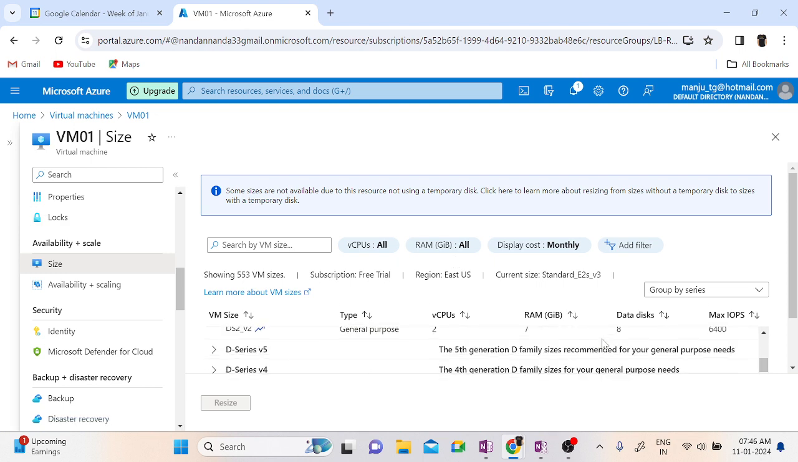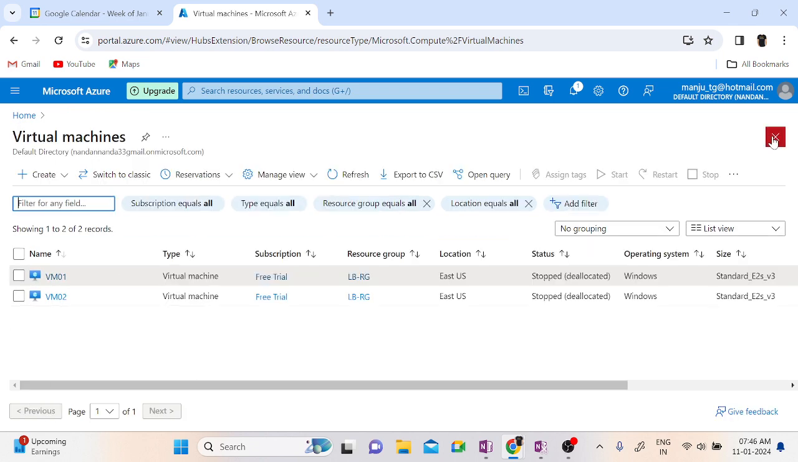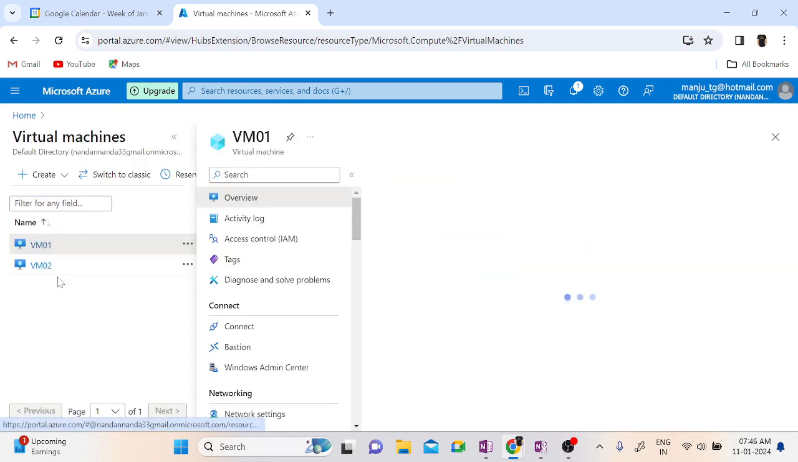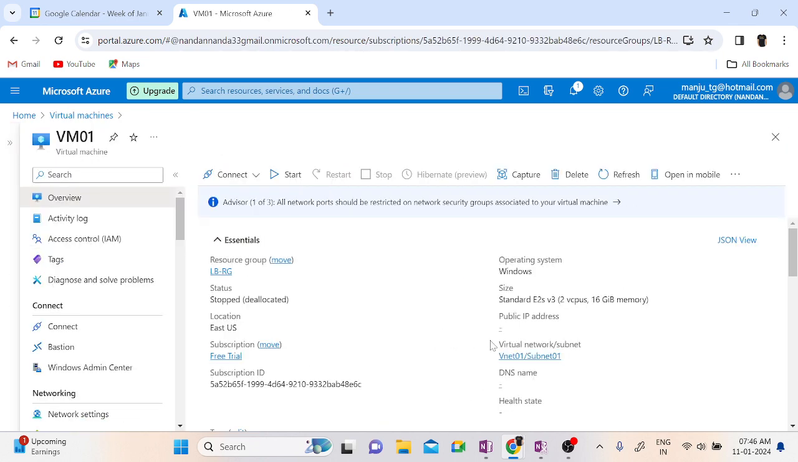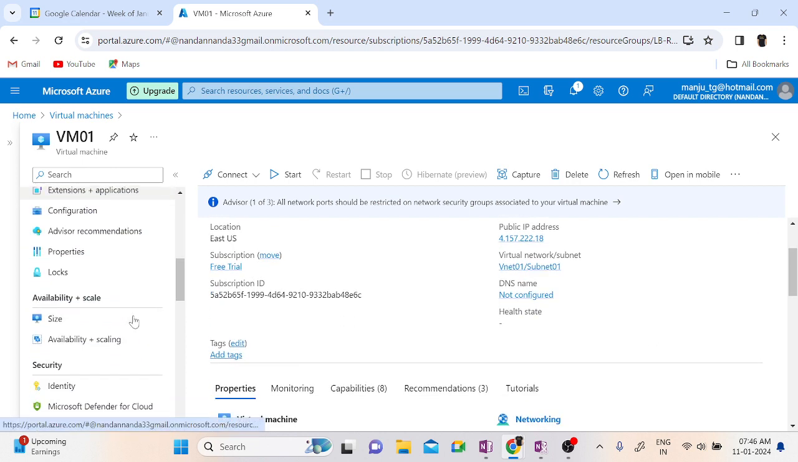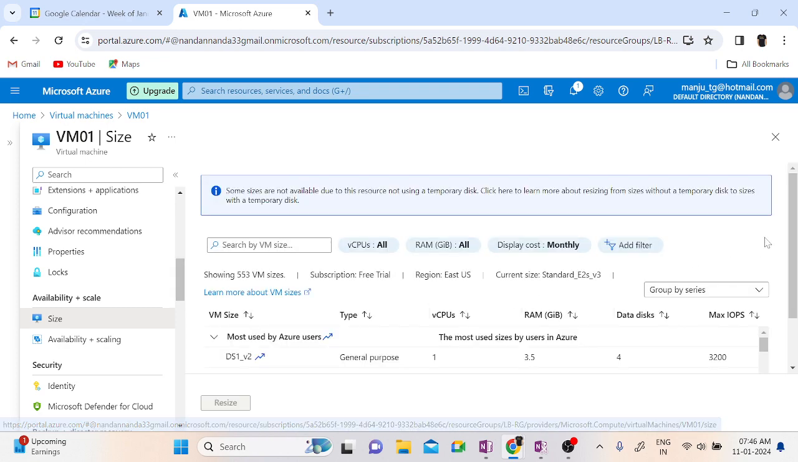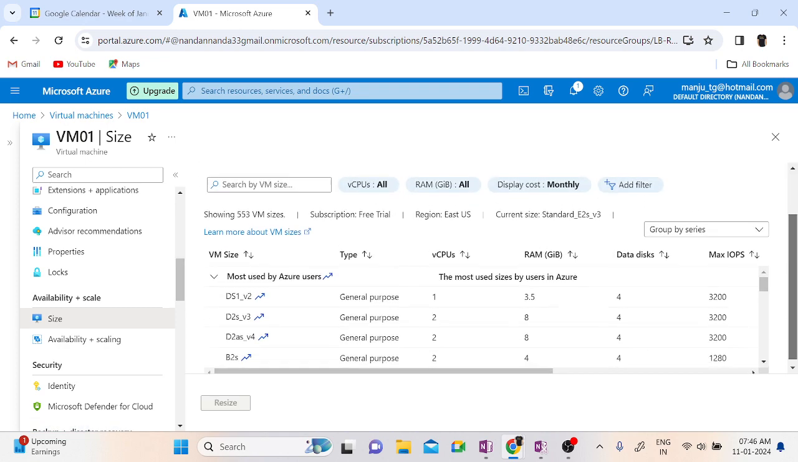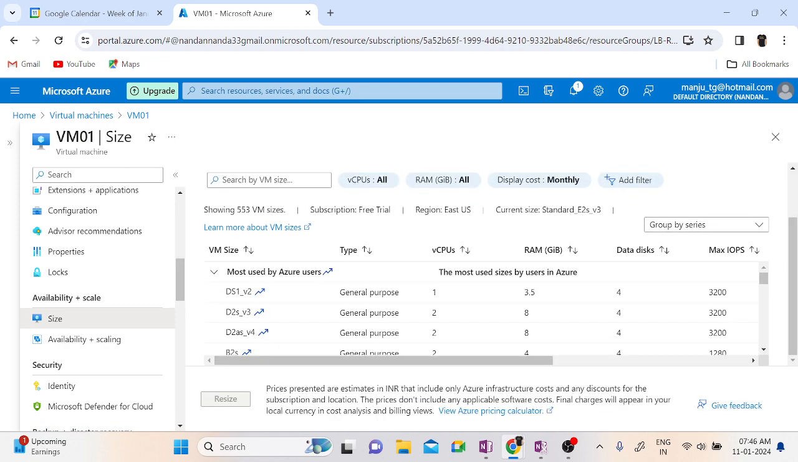When you click on the size blade, it will give you multiple options, all the available SKUs. Just click on the VM, and go to the size option at the bottom here. Once you go to the size option, it will give you the list of VMs. Currently I'm having two CPUs and 16 GB memory, correct? So I will click on DS1V2. See, one CPU is there and 3.5 GB memory.